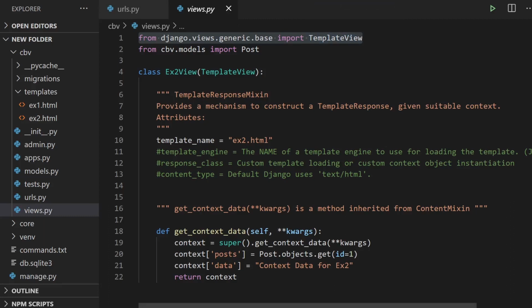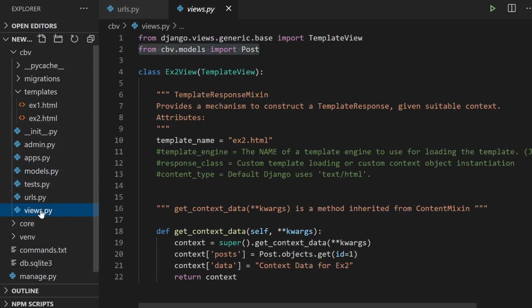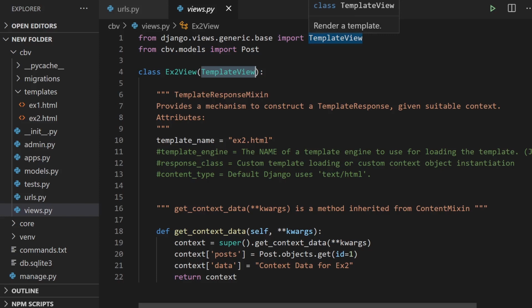So what we can do now is, I've created a simple database just with one field, name, just to provide an example. And you can see here now we create a new class, and I've just called that class ex2 view, example 2 view. And we're connecting, or inheriting, or extending from the template view. Okay, so like it says here, the template response mixin. So this is the first thing that the template view inherits from.